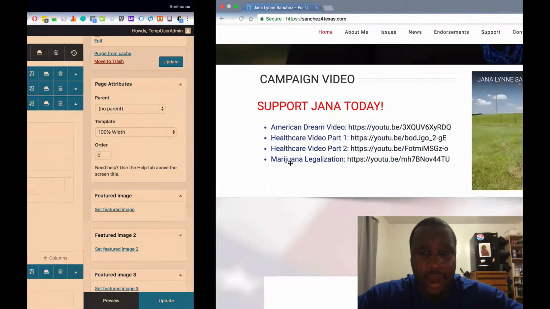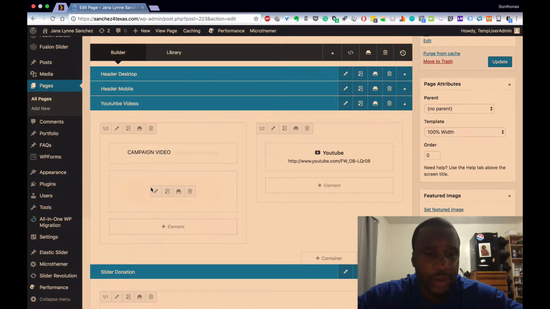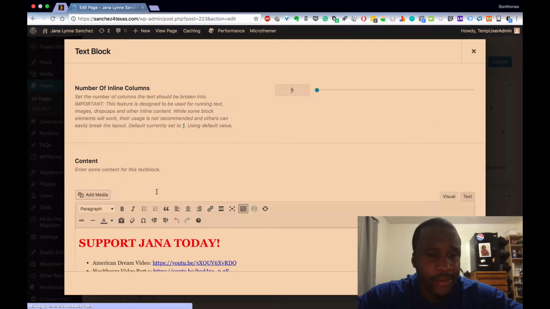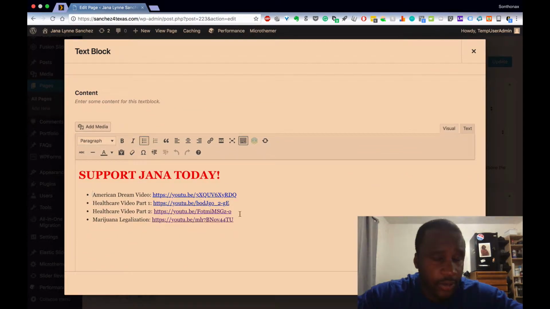This is how this looks on the back end. If you want to edit this section, you come in here. Under campaign video, you see this little icon. You click on it, and then you go through the editor. All I did was come in here, type in the text that you told me to work on, which is the marijuana legalization, and put in the URL. Sometimes people try to copy and paste from Word into here, and that's not the best approach because the formatting gets messed up.